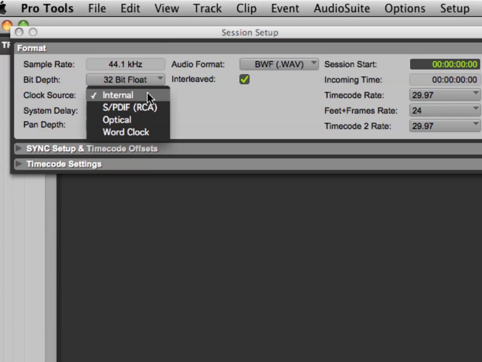Because once you go to HD, you're using more than one interface, and once you're using more than one interface, we have to have one overall clock that syncs them all together. You guys got that so far? So we'll always be internal when we're just using one. So if you click on word clock, you've got to grab these two and hook this up to something?